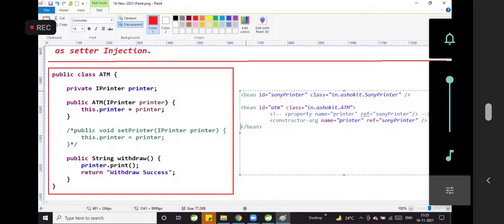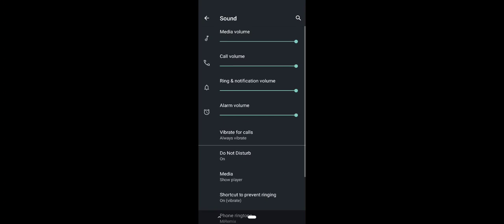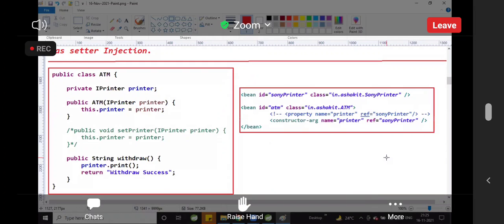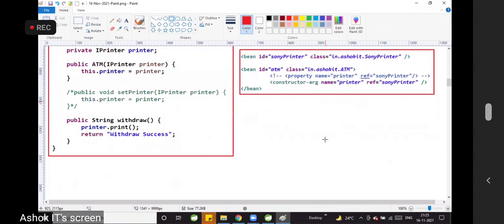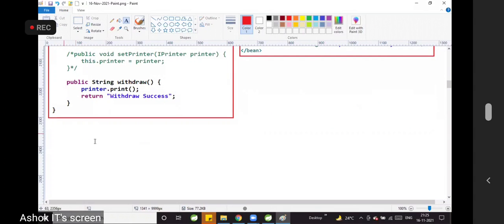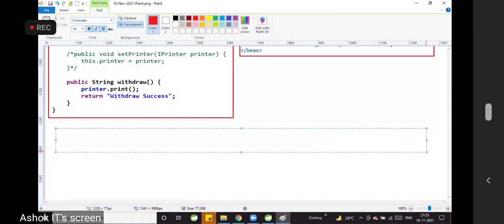What is the change in the configuration? Instead of the property tag, we are going to write the constructor-arg tag. Okay. Now, in the above scenario, IOC is performing constructor injection. What is constructor injection?